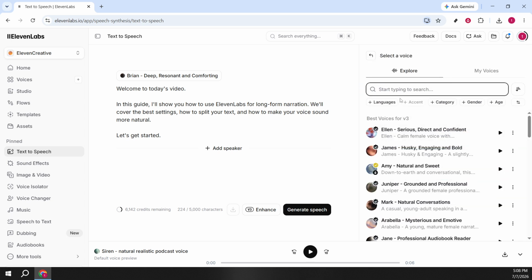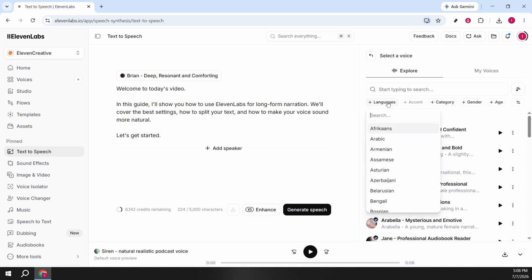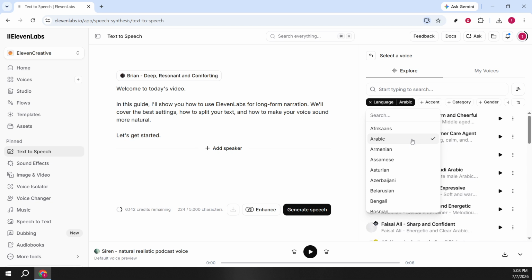First, open languages. Choosing a language tells the system which pronunciation rules and phonetics to follow. Pick the language that matches the text you plan to use. If your script is in one language but you select a different one here, you may hear odd pronunciations or emphasis, so aligning them keeps results natural. If the list is long, use the search bar or scroll. The choice applies to your current voice setup.